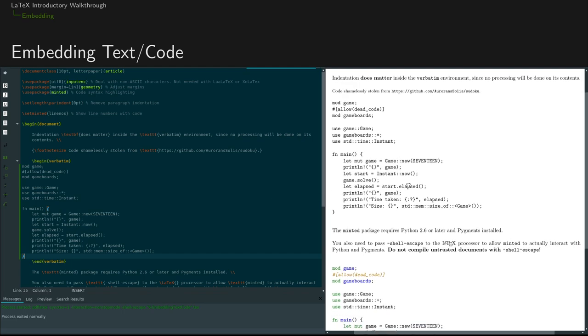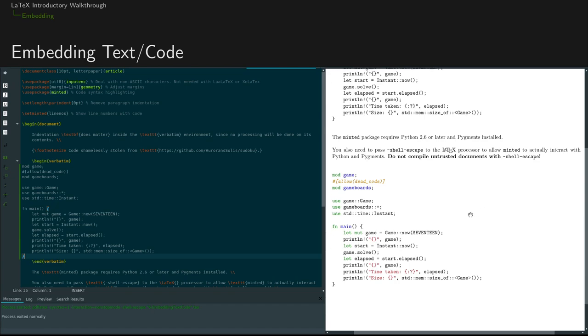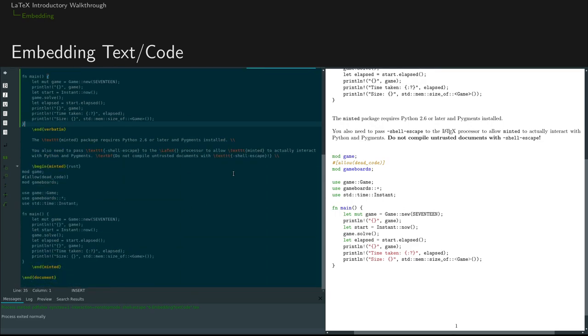But, you know, if you're putting code in your document, you probably want it to be nice and colorful, right? So that's where there are a few different packages you can use. But we're going to focus on the minted package because that's generally the easiest one to use for beginners or to get started with.